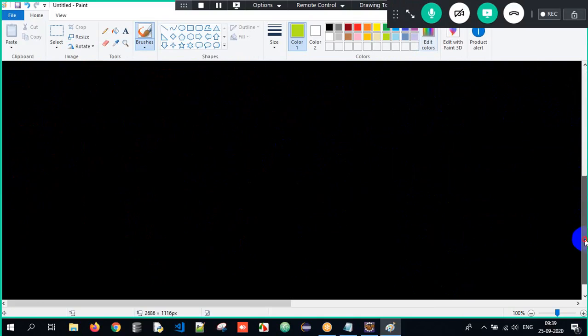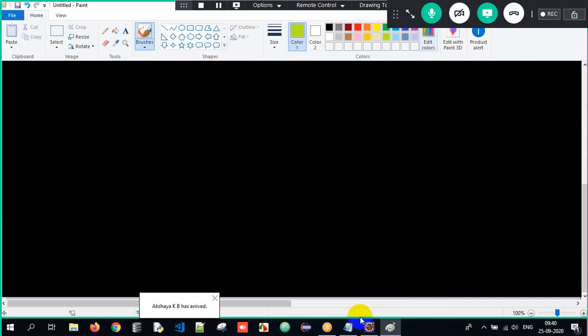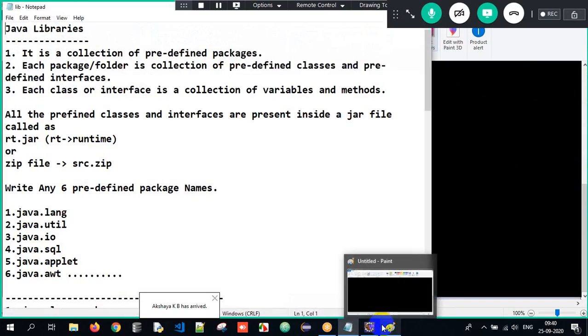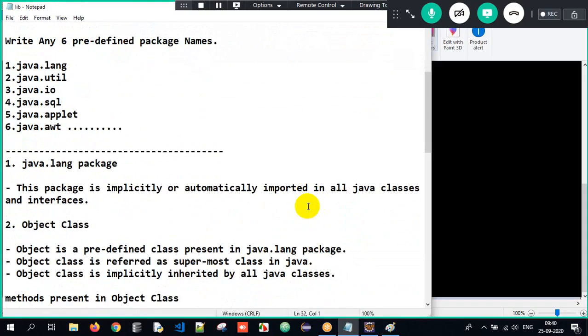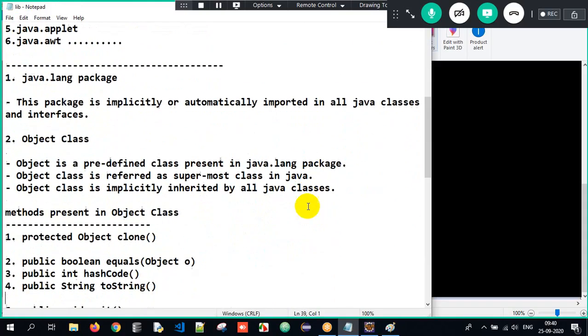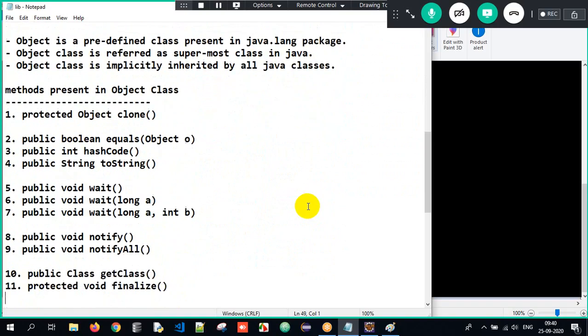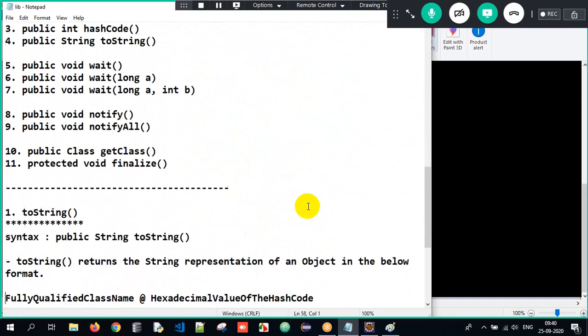Perfect. Now we shall go ahead with the session for today. These are the notes which I have documented and sent to you as well. Java libraries is a collection of packages, and each package is a collection of classes and interfaces. Each class and interface is a collection of variables and methods. It is present in rt.jar or src.zip. A few predefined packages, the speciality of the lang package and Object class, the 11 methods of the Object class, and the job of the toString method.